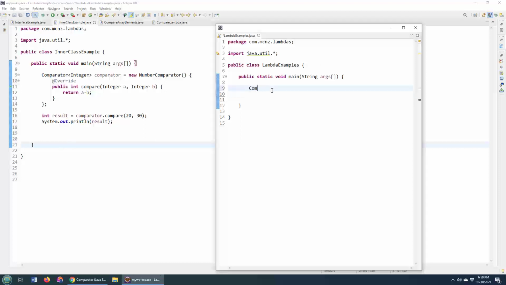So on the left-hand side, it says, well, we need a comparator. It's going to compare some integers. We'll call it the comparator because we're not very creative with names. And instead of this new number comparator, all of this other stuff, well, Java knows that the comparator only has one method to be implemented. So we don't even have to specify the name of the method. It does take two arguments. So we say, you know what? We're going to take two arguments. I'm going to call it argument X and argument Y.